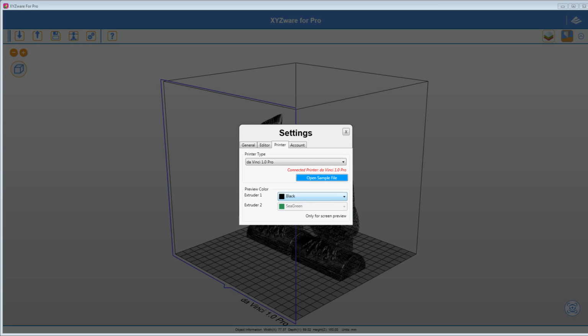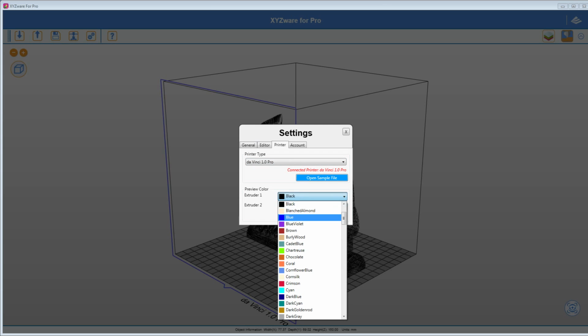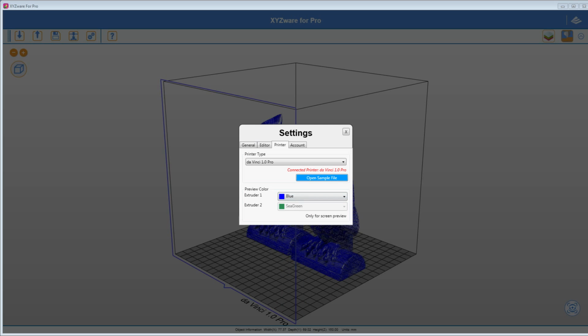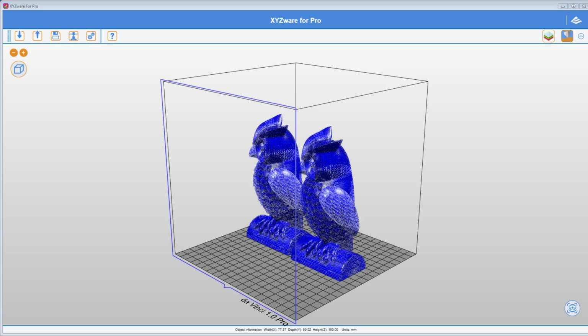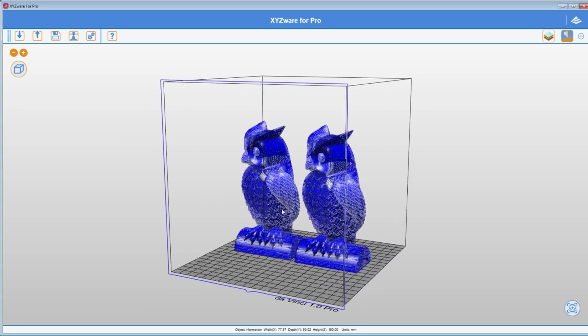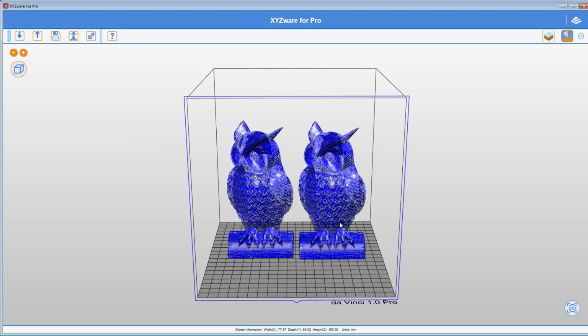And here's one thing I like to do: I always change the extruder color, and this is just for the screen preview. I like to change the extruder one color to something other than black. With my software, black was the default of what it was printing in, but I like to change it to blue, and you can see, I think it's a little bit easier to see the parts with blue.